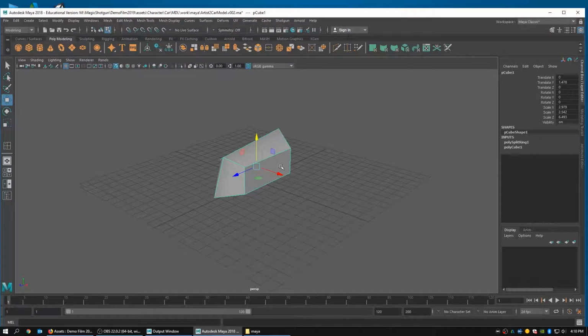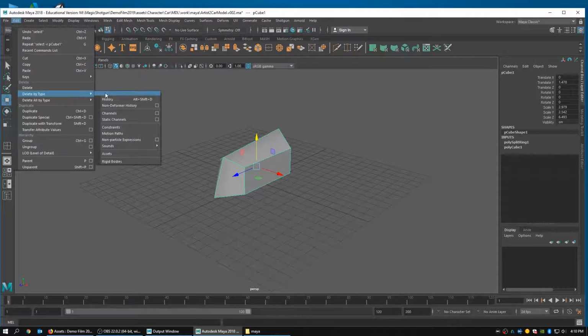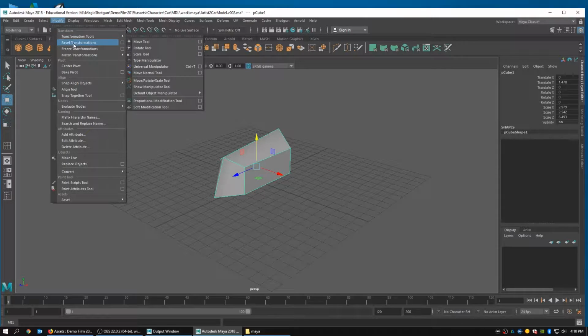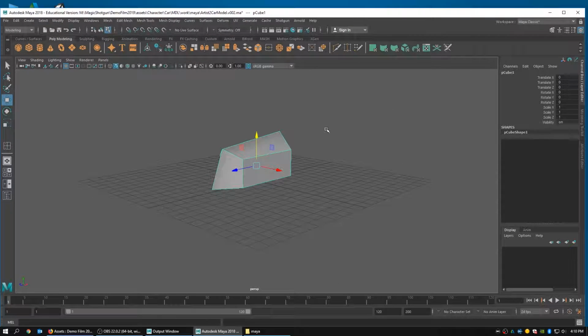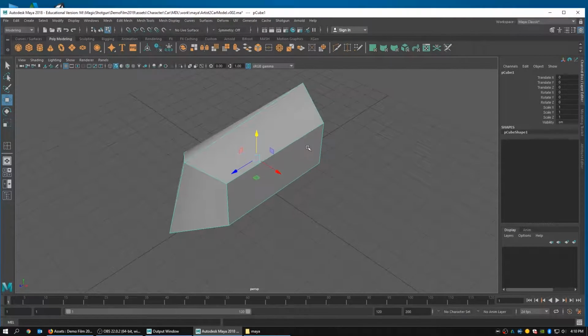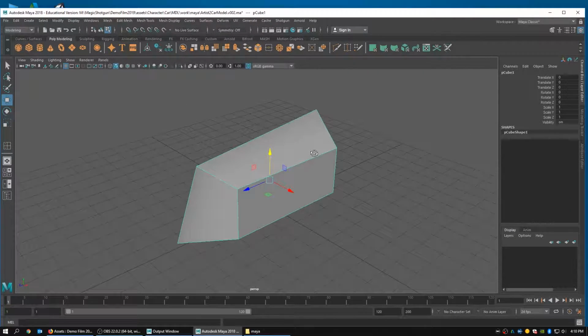Number 1, you want to make sure your model is clean, like no transformation information, no history. So we would go and delete by type history, modify, freeze transforms. Okay, so now everything is clean, it's ready to go. Now what I would do, this is just because now I want a review. I've modeled it and I want people to look at it and give me some feedback. I think it looks great. It's ready for prime time.